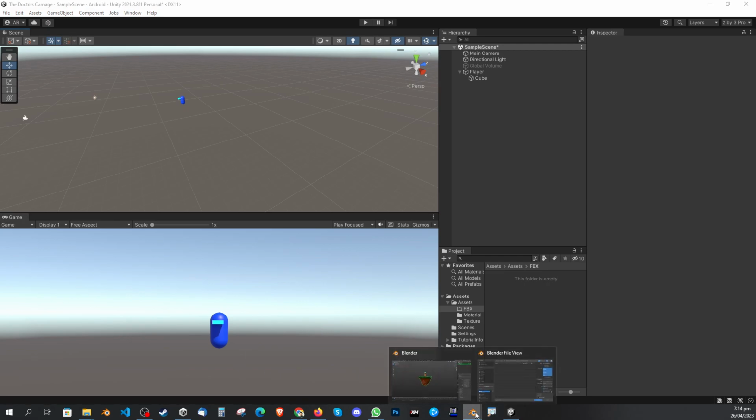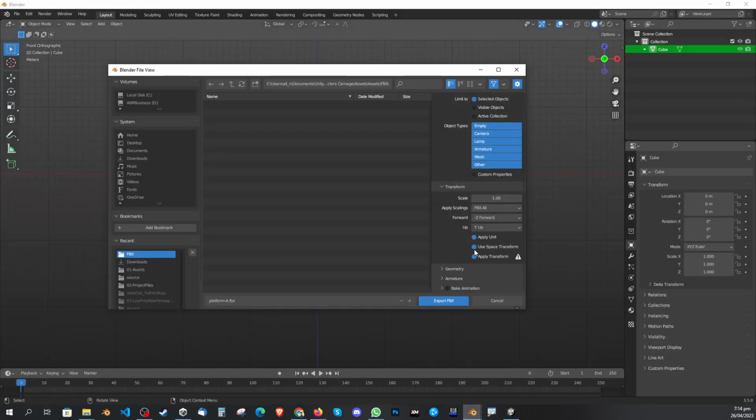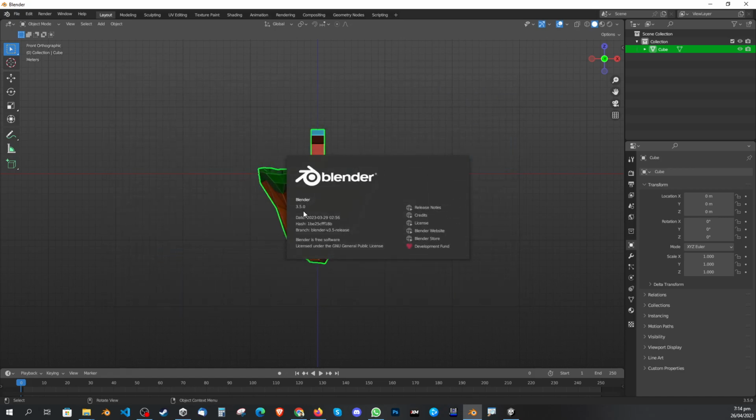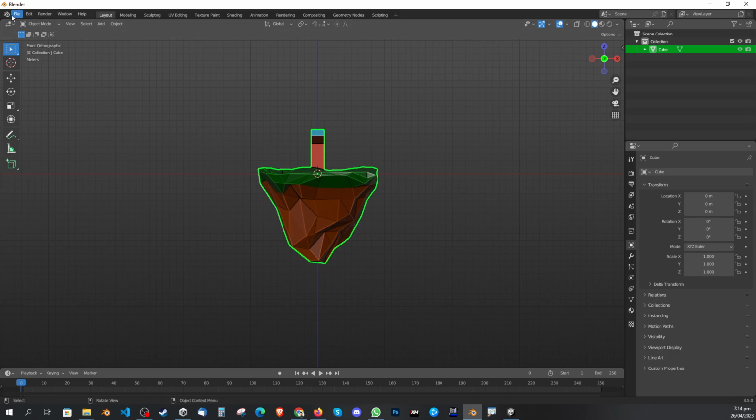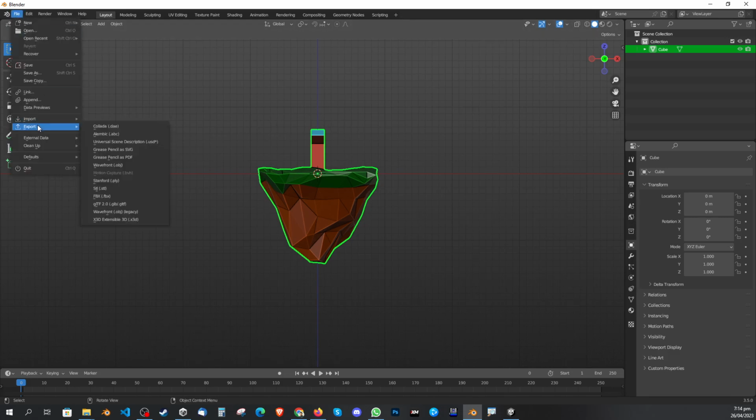So going back to Blender, we'll have forward as minus Z, up as Y. We're going to click apply unit, and then we're going to click use space transform, and then we're going to click apply transform. I'm using Blender 3.5. I'm not sure how it is in other versions, I think for the upper level it'll be okay, but you guys can let me know what happens in the other one.